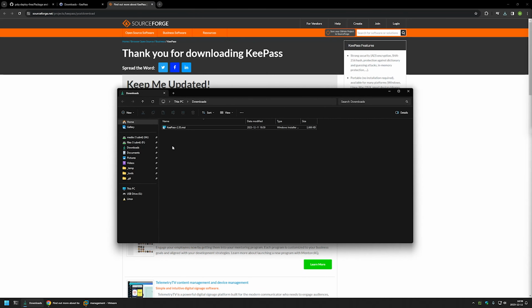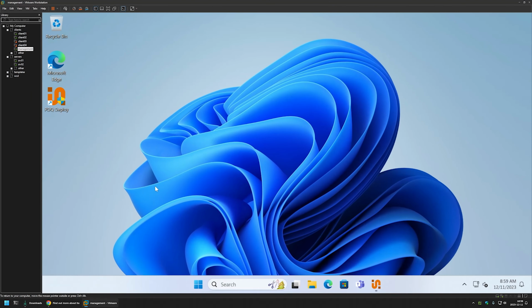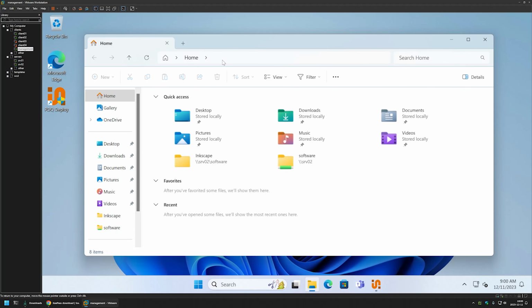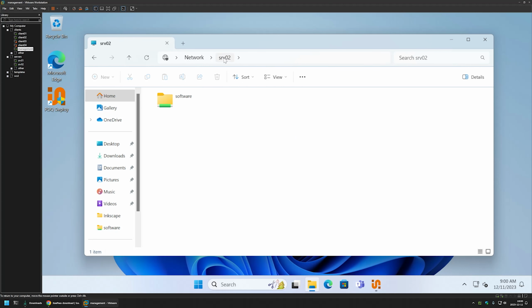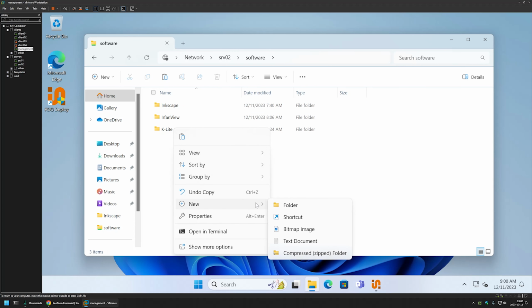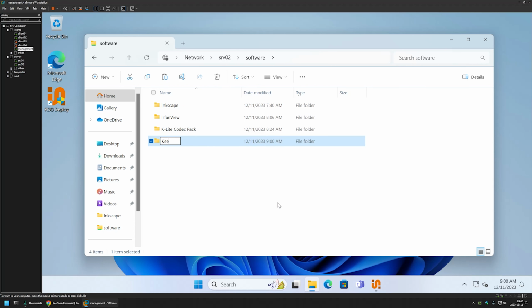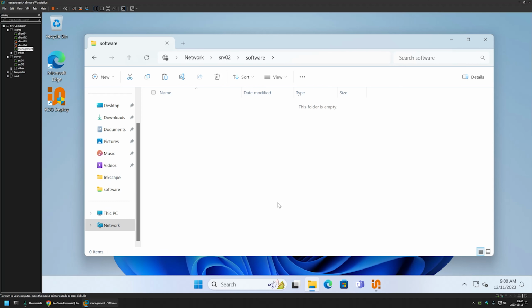And now that I have my file, I will right click on it, select copy, and then I will go to my VMware Workstation where I have my Windows environment. Here I will be placing the file in a network share that is accessible for my users and computers. For that I will open File Explorer. Here I will enter my file server name, it's srv02. Here I have this software share, I will go inside of it, and here I will create another folder. I will name it KeePass. I will go inside of that, and I will place the file here.